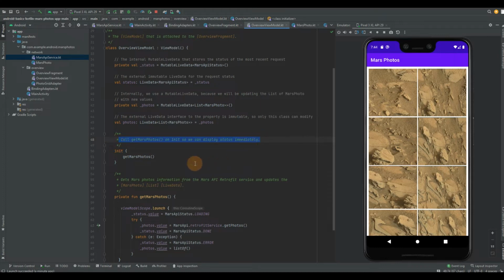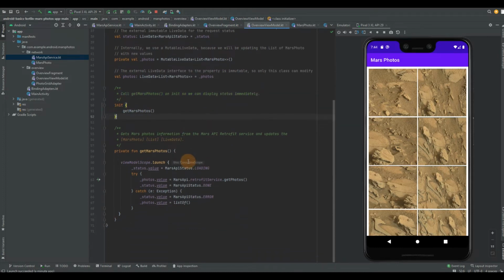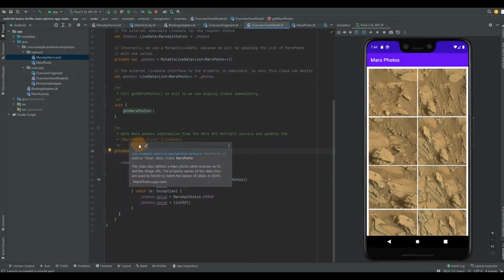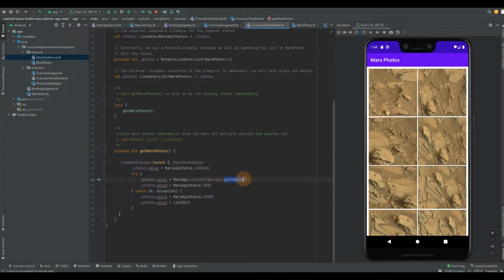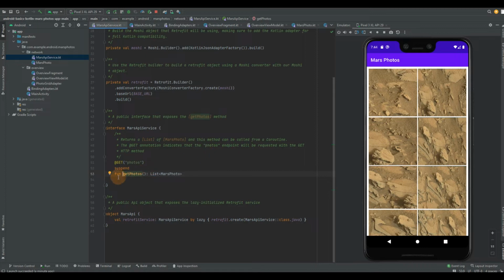So in this app, getMarsPhotos is a private function in this class which actually uses that getPhotos. So let's go to that getPhotos. Here we have the declaration of the function getPhotos, which I told you about before.